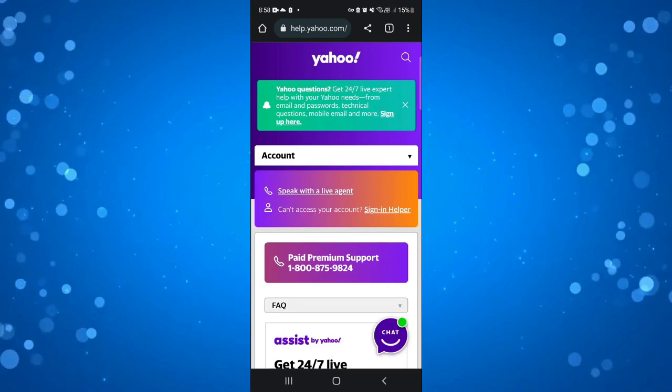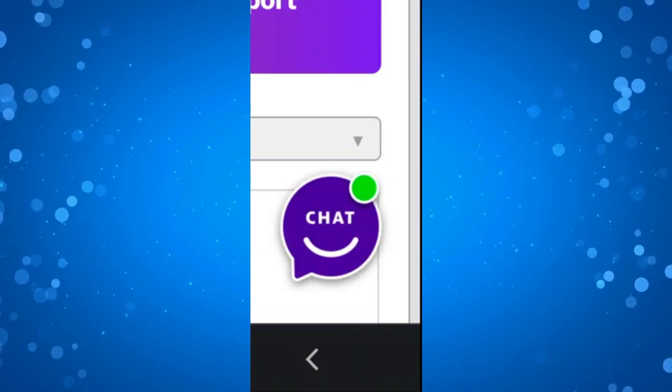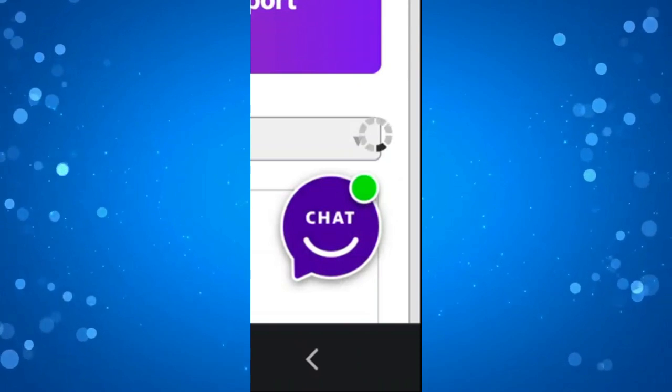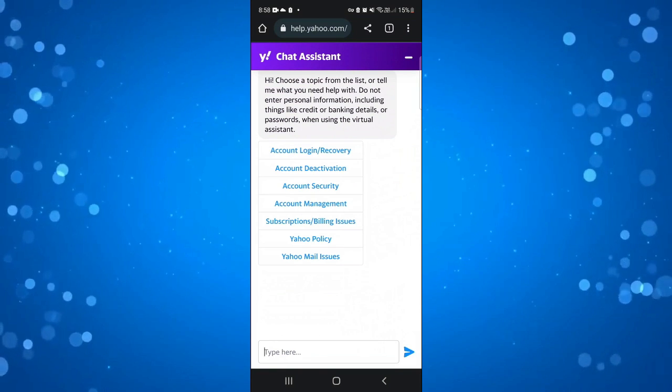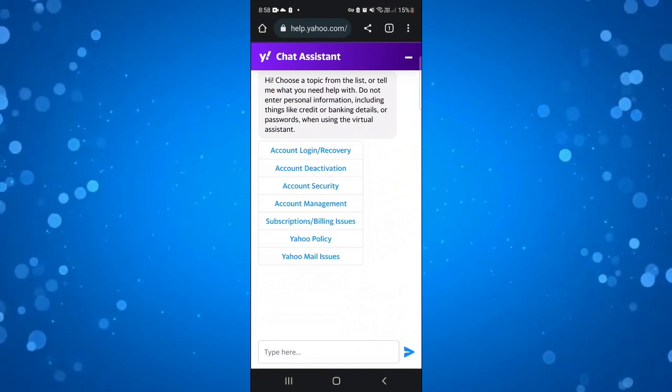And then if you look in the bottom right hand corner of the screen, you're going to see a chat icon. So what you want to do is press this to open up a chat. And then from here, you're going to have some options available. So you want to click onto the one that says account login recovery.